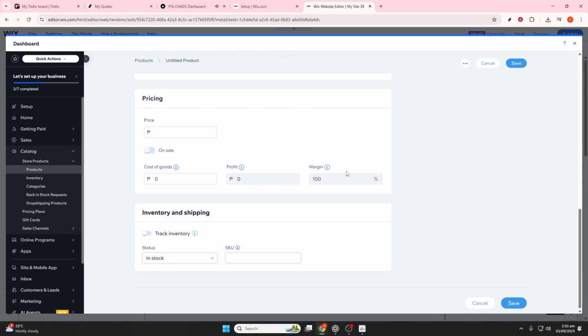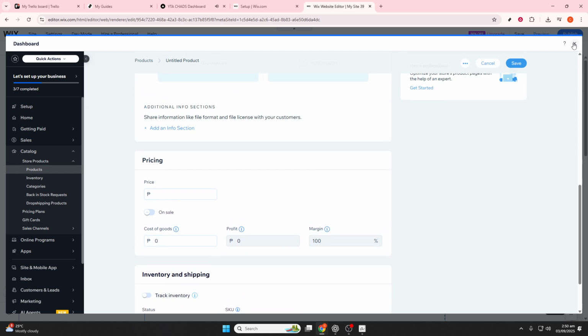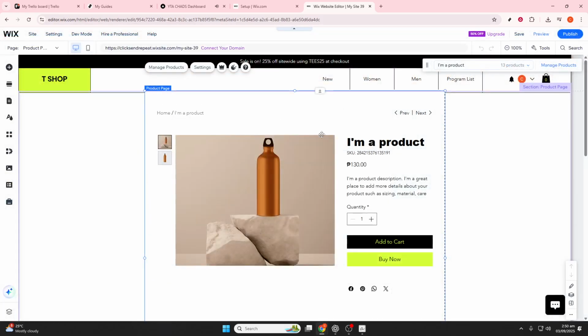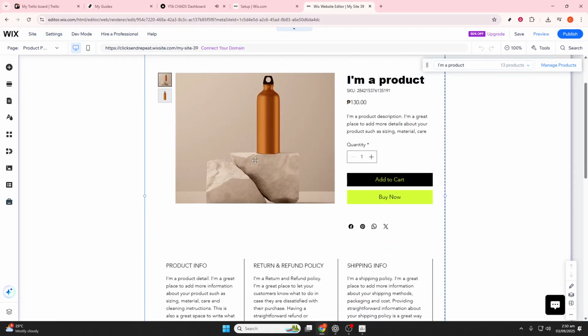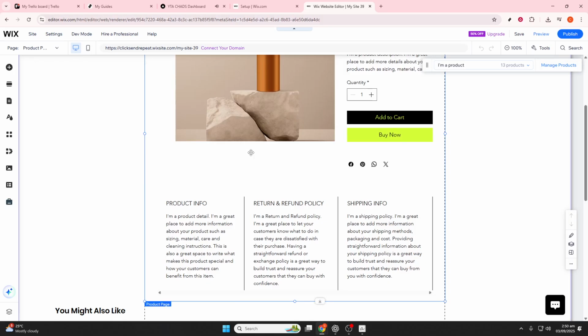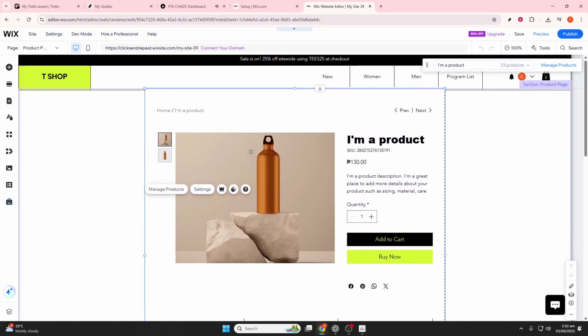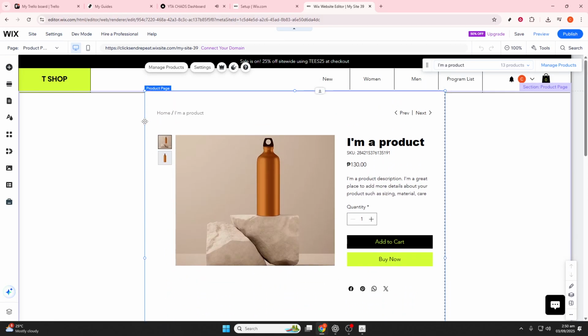Afterward, configure your payment methods in the dashboard under Settings, then Accept Payments. Enable popular payment gateways like PayPal or Stripe to ensure a seamless checkout experience for your customers. It's a good idea to test the checkout process to ensure everything works smoothly.